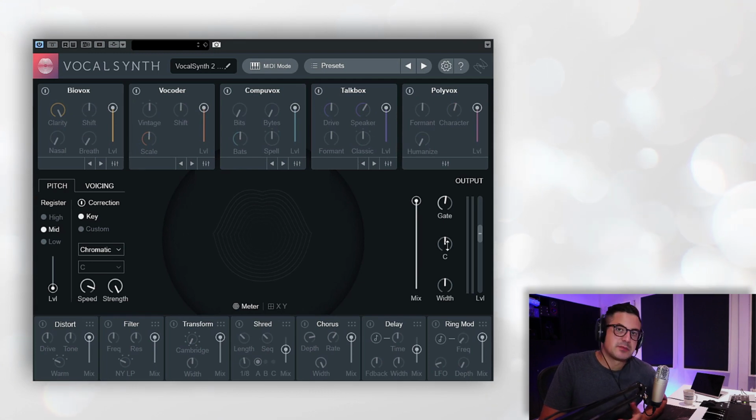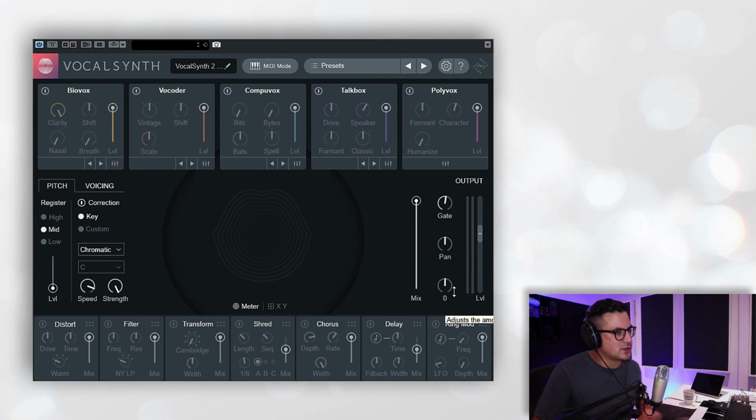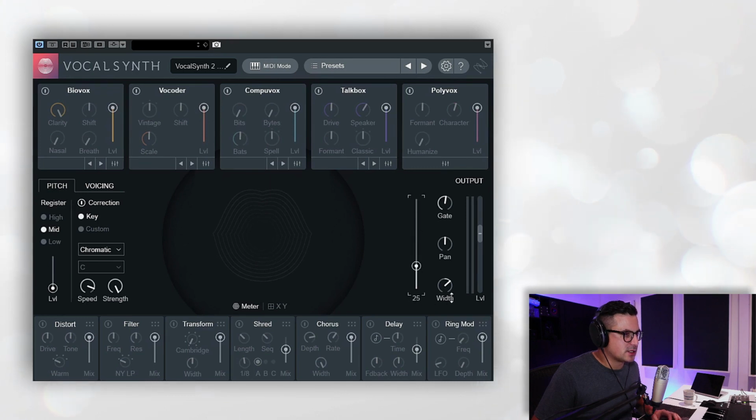We've also got a master pan and a width control. That adjusts even the mix as well, the full mix. It's going to affect that as well.